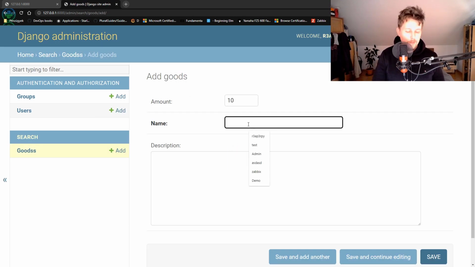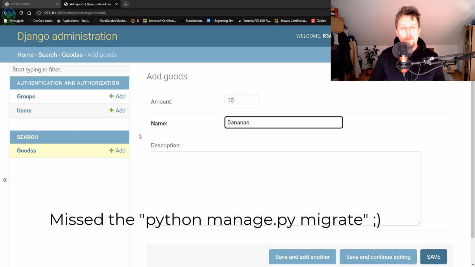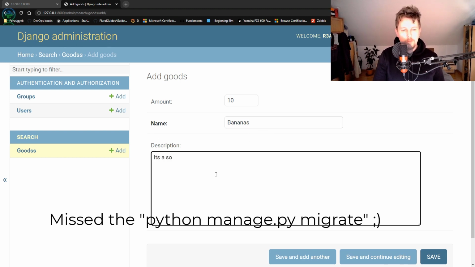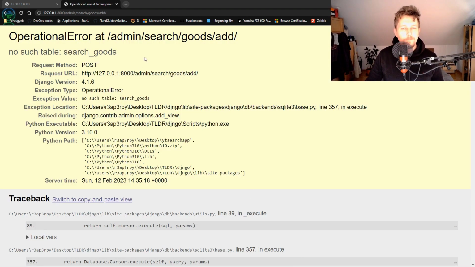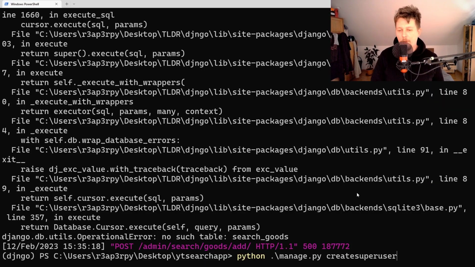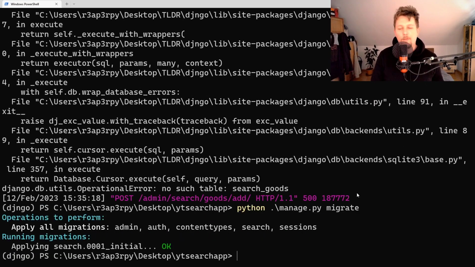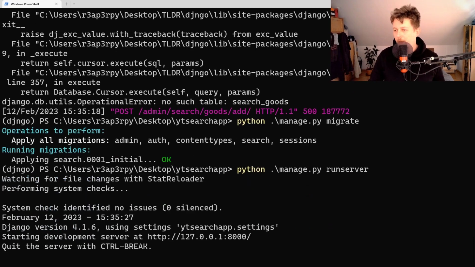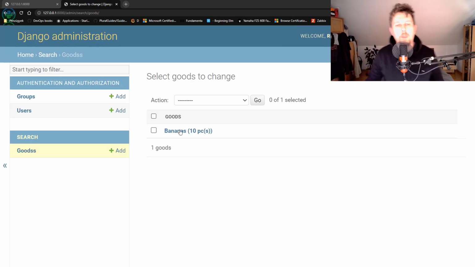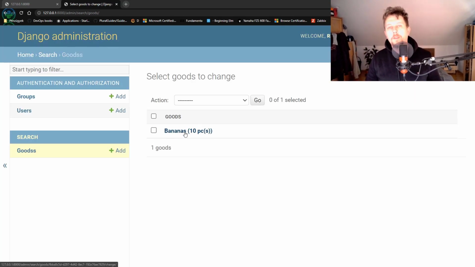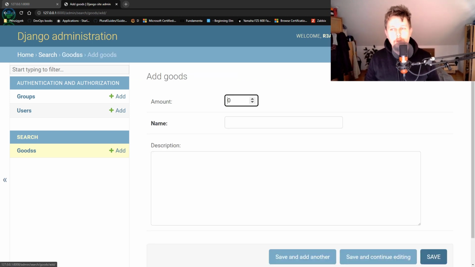So we want 10 bananas, and it's a southern fruit, and add the new one. Oh, I know what's the problem. We have to migrate. Okay, let's go back. And now we have the bananas, and as you can see, the underscore str function is working.